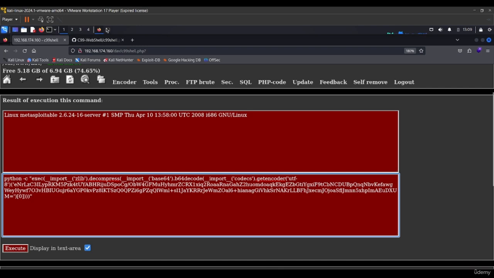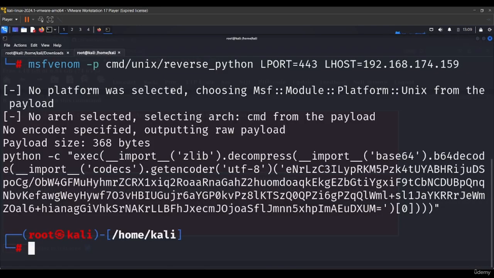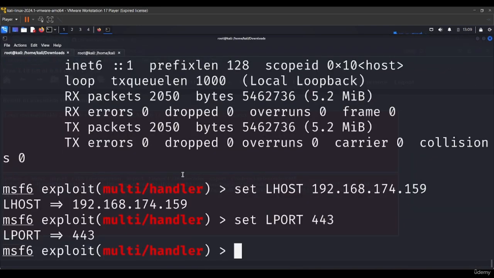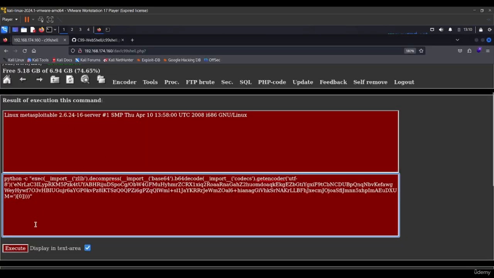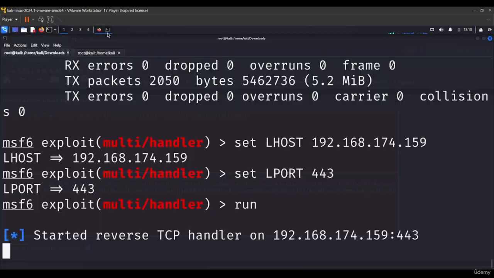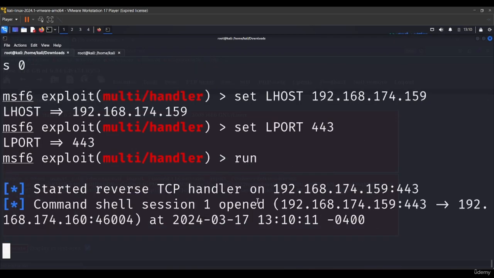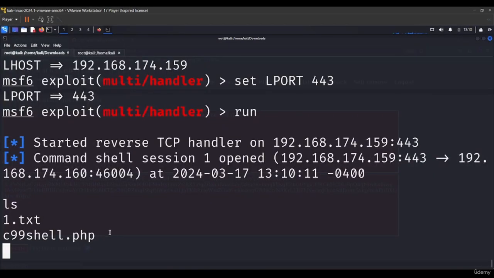But before that, before we start the listener, type here run and then execute this command. Okay, so let's see if we got the shell or not. So here you can see we got the shell. It has opened session 1, right? So if we type ls, we are able to list files inside this, right?